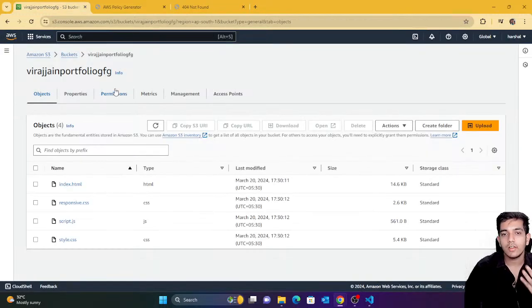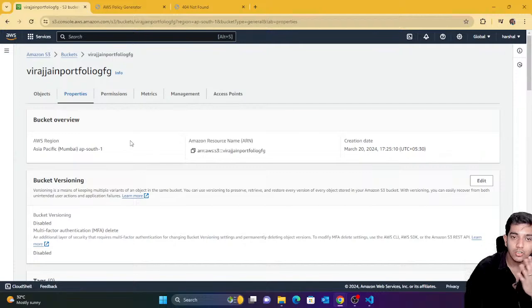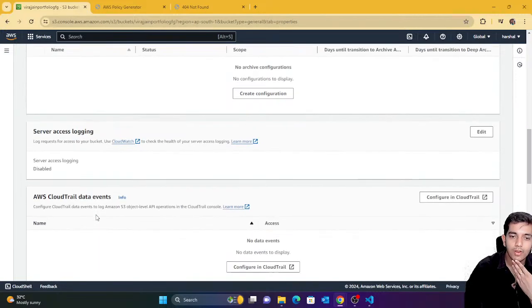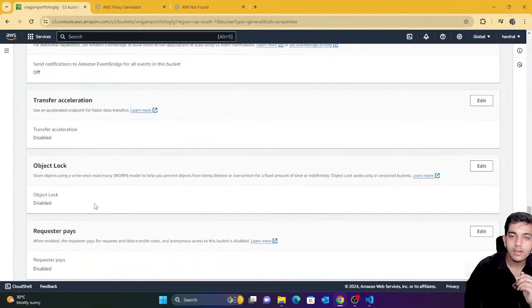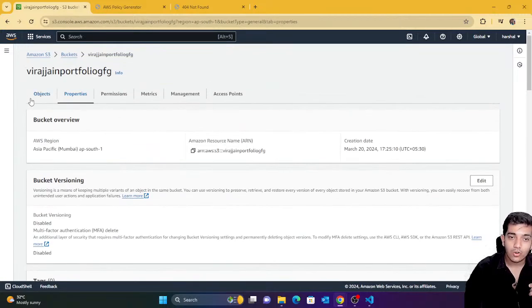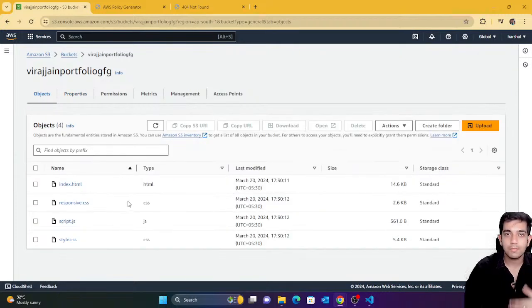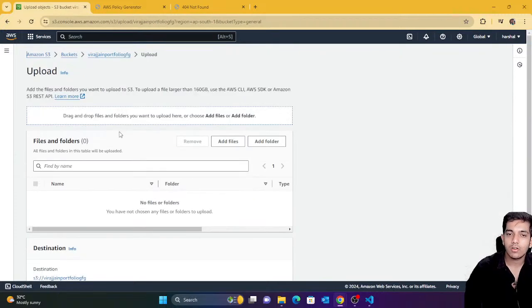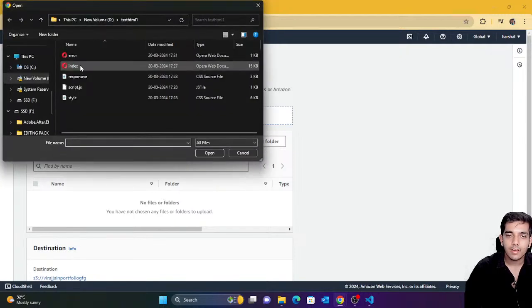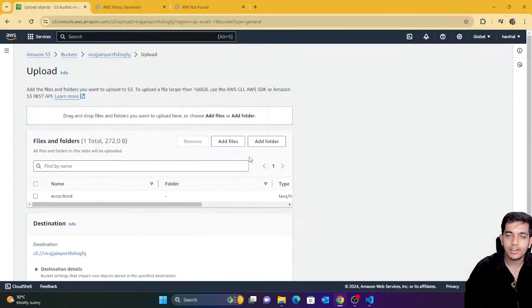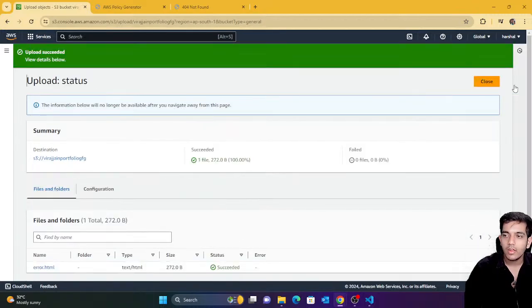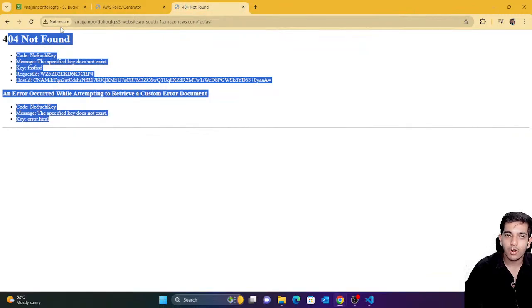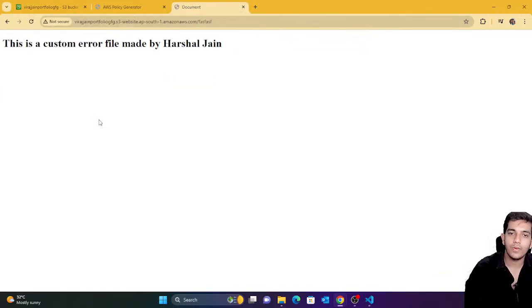How can I do that? I'll go to properties, and actually I have enabled that. When I was talking about static website hosting, I wrote error.html. That was done, but one thing is missing, which is error.html itself. So click on upload, add files, and I'm passing the error.html which we created earlier but didn't add. Now you can see the file. I click on upload, and error.html is uploaded. If I refresh this, let's wait, you can see that now we see the custom error file.